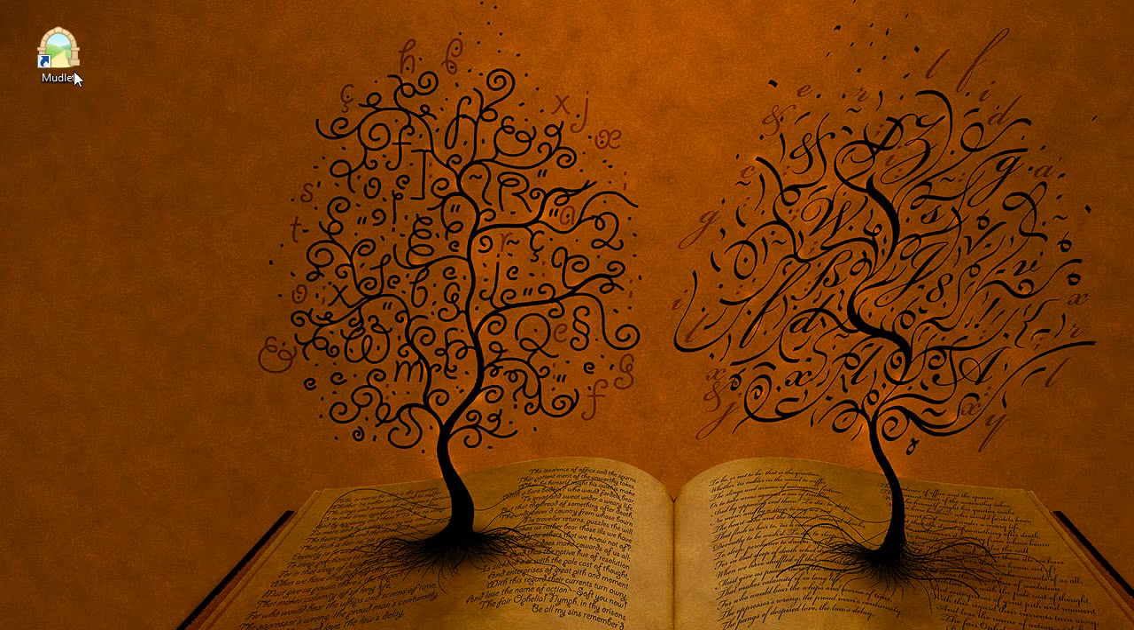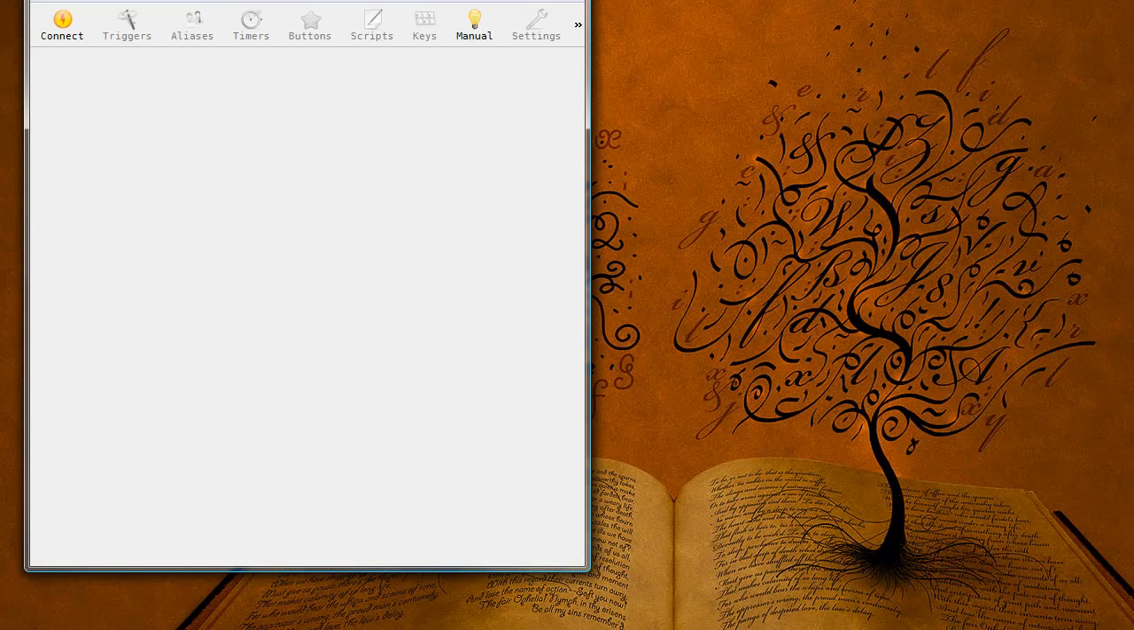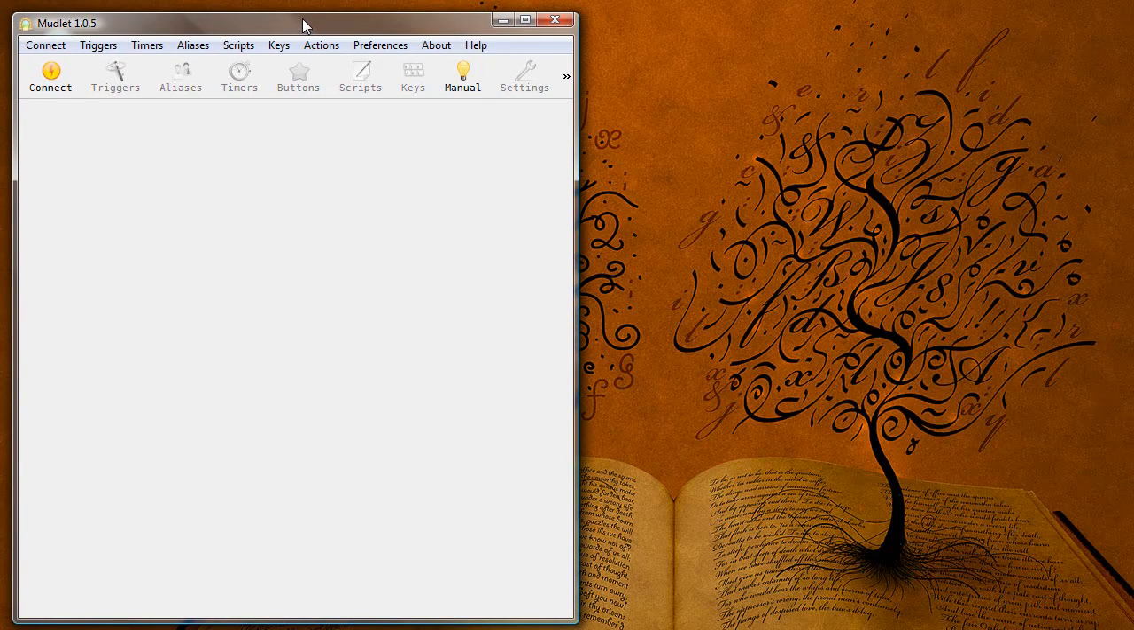As you can see, there's a Mudlet icon on my desktop, which is installed there by default. I'm going to double-click on that. That should bring up the Mudlet client. Let me shrink that down to a size that we can see here. All right, so I have installed the client.